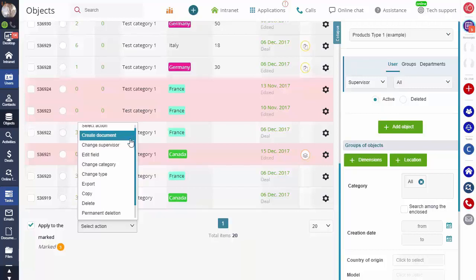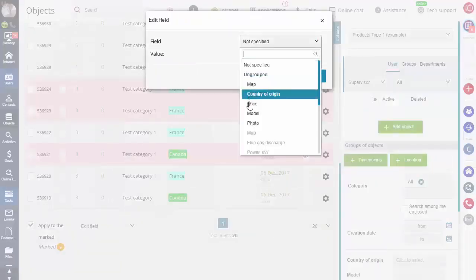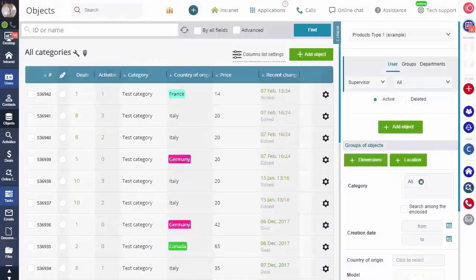You can also change supervisors for objects and edit fields in their profiles. For instance, I can change the price for the 3 objects that I selected. You can also change object category or type, export objects to Excel, copy and delete objects.